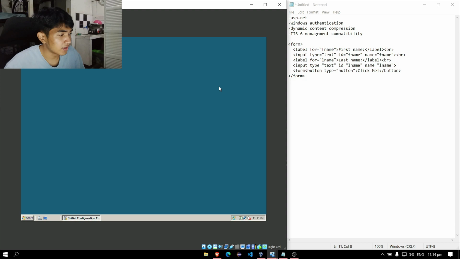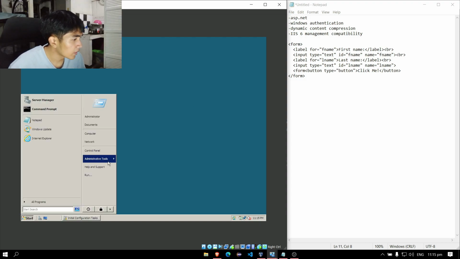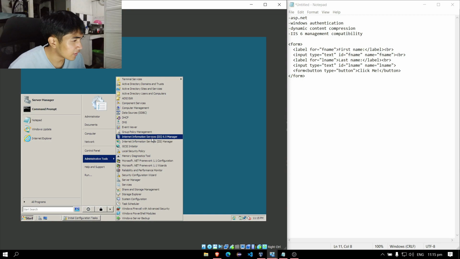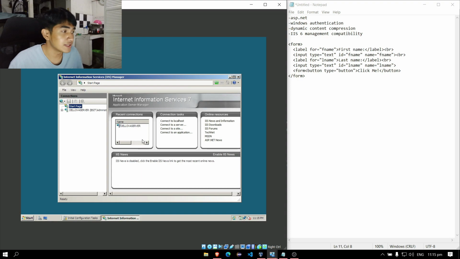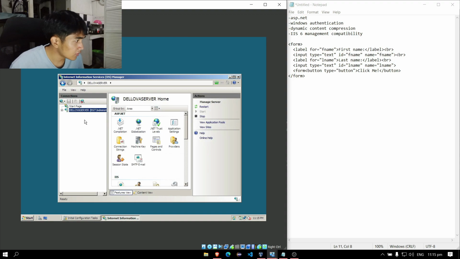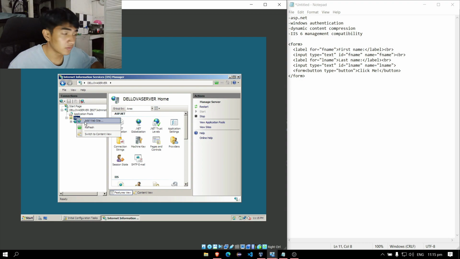Once we are done creating our ASP.NET web application, just go to your start, then click the Internet Information Services Manager. This Internet Information Services will pop up after you install your application and web server. In here, just click the drop down, then sites. Just right click the site, then we're going to add a website.